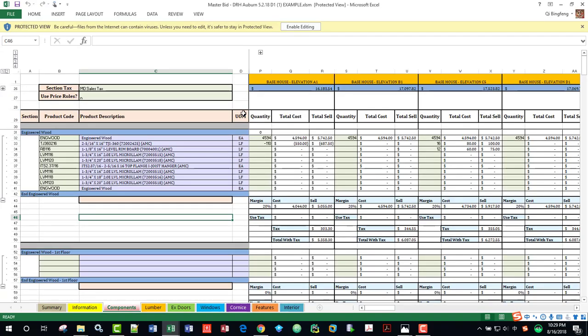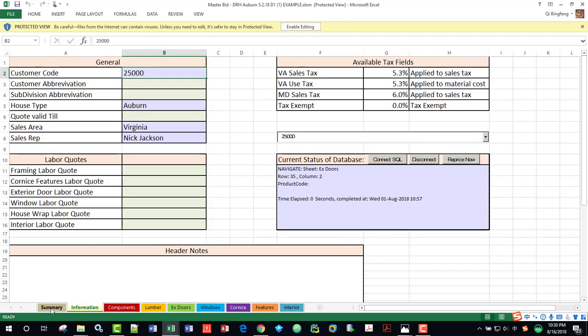This one is one I just did for D.R. Horton. We did 15 house types for 3 subdivisions for D.R. Horton recently. I used some fake prices in there since this job is still in process. And you can see here's our bid sheet.